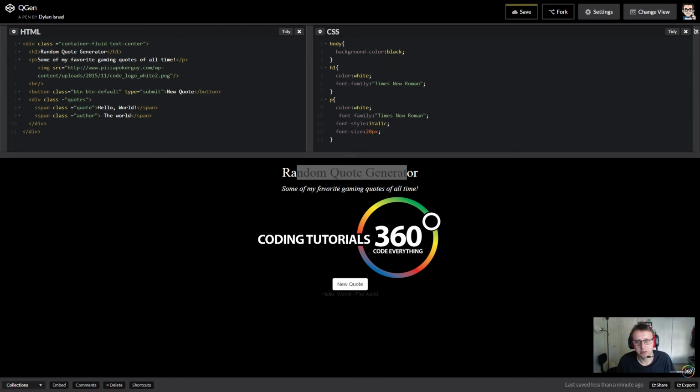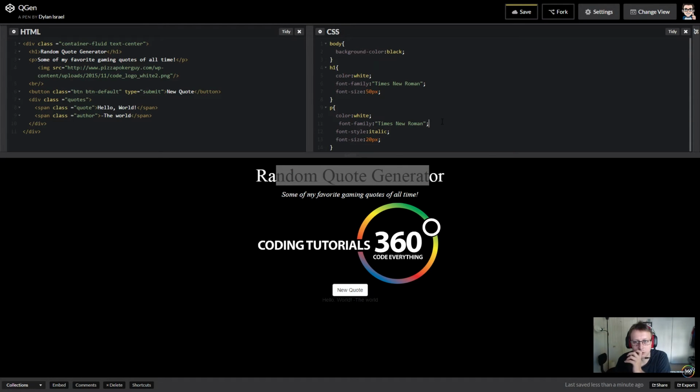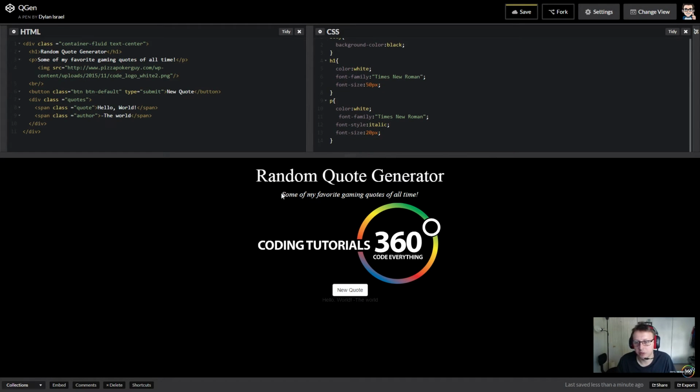Alright, so it's looking good. And this H1 could be bigger, so let's go ahead and do font-size to make it about 50px. Cool. So there it is. It's looking very nice. So we're done with that, more or less.